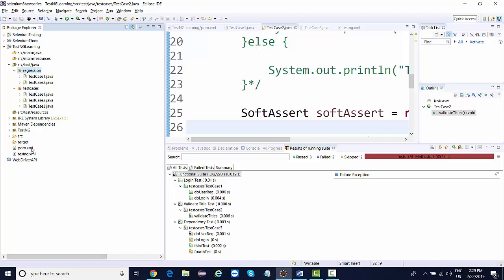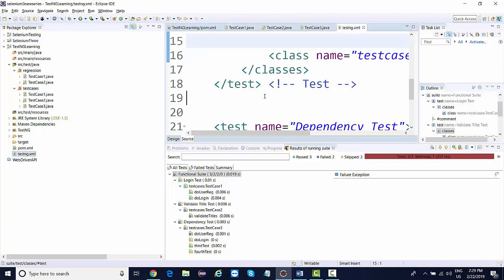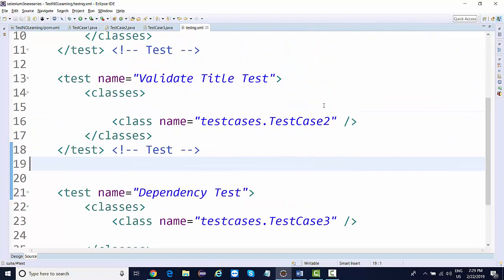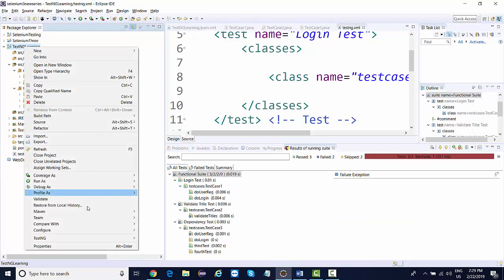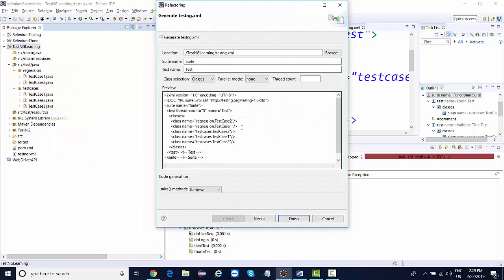Now I want that in TestNG XML, let's say this is my functional TestNG XML which is running these three classes. I'll create one more XML file. I'll say convert to TestNG. See, all 5 classes are picked, but I don't need all 5. I need only from the regression, and I'll name it as regression.xml. You can give any name to the XML file, right?